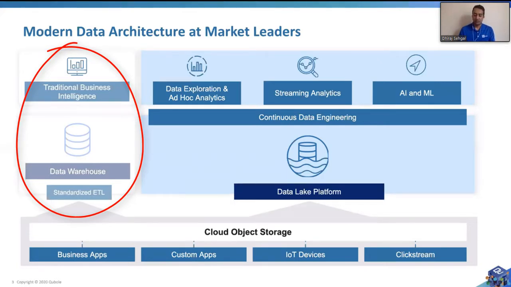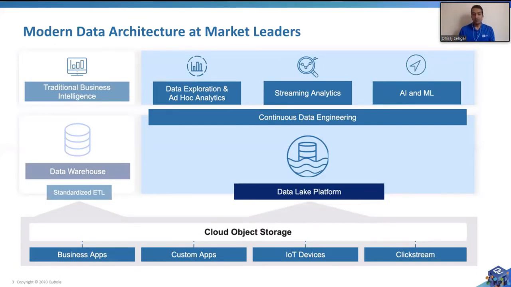warehouse workflows. But when we are looking at the modern data architecture, there are whole new things happening with the data. People are using the data lake to do data exploration, ad hoc analytics, streaming analytics, and then AI/ML. What is underpinning it is continuous data engineering, where you build your pipelines, you build your workflows, you do data processing, an end-to-end automated process of data pipelines to feed into these use cases. All this is being built on the data lake.